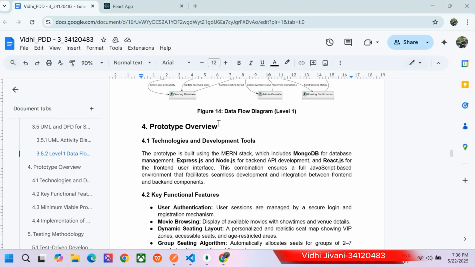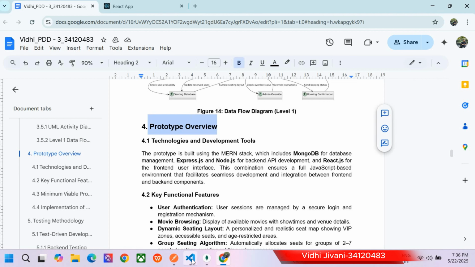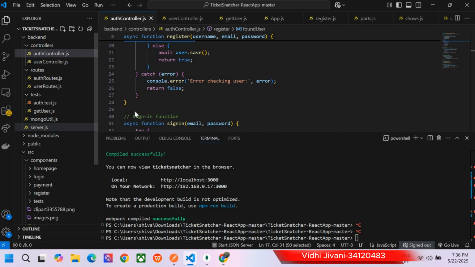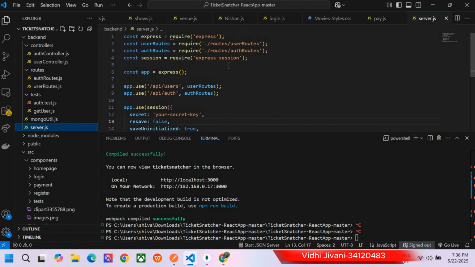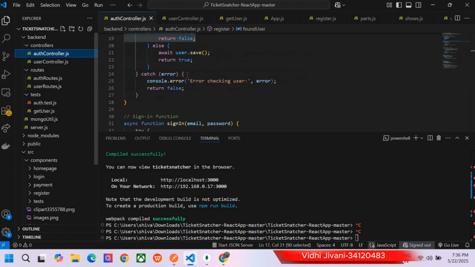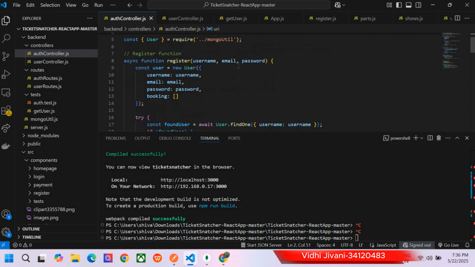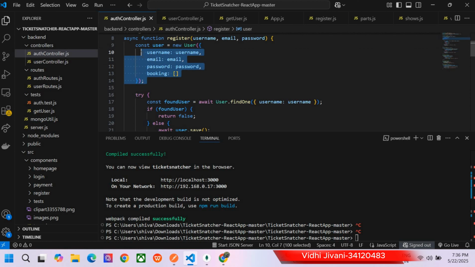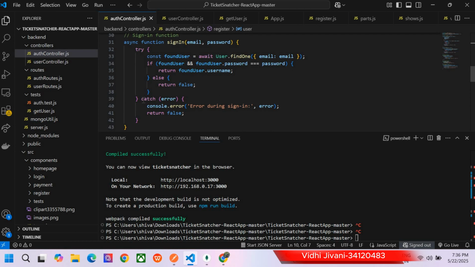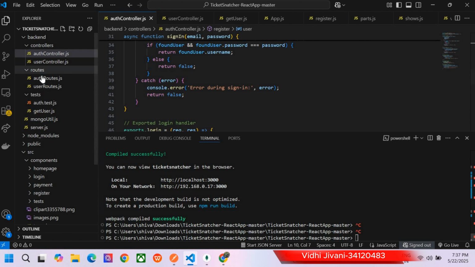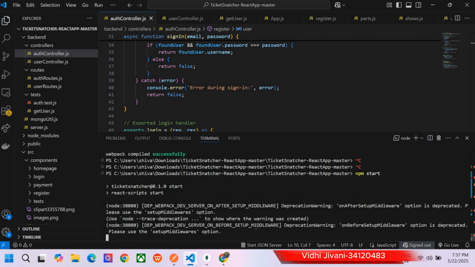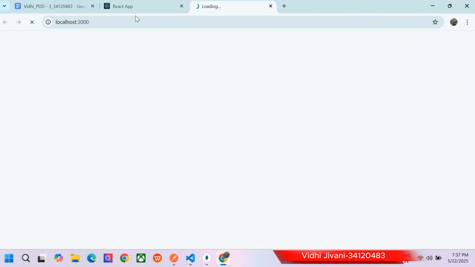Now I am discussing the prototype overview. In the backend of the MERN prototype, we have used Node.js with Express to build a RESTful API and MongoDB for our database. Here I am showing the server setup in server.js. We configure Express, enable CORS and JSON parsing, and connect to MongoDB using Mongoose connect with environment-secured credentials. In the backend, we have various folders like controllers, routes, and tests. Now I am running the server. Once the connection is successful, the server logs confirmation and starts listening on the specified port.